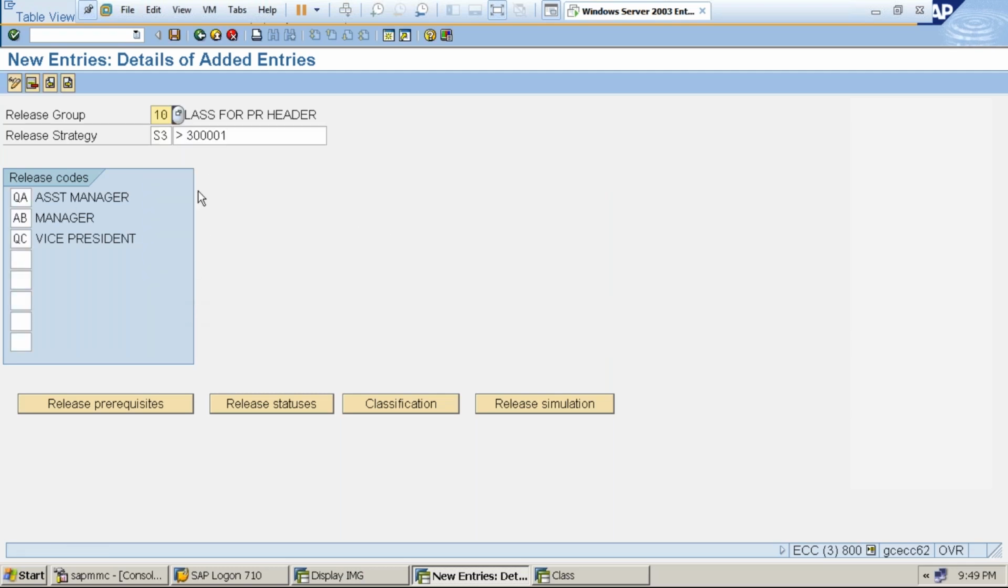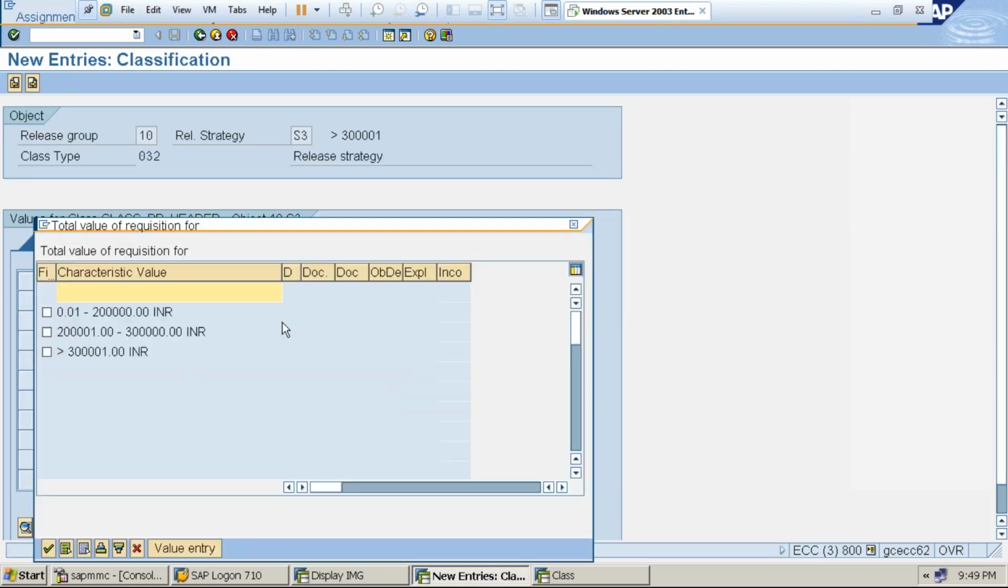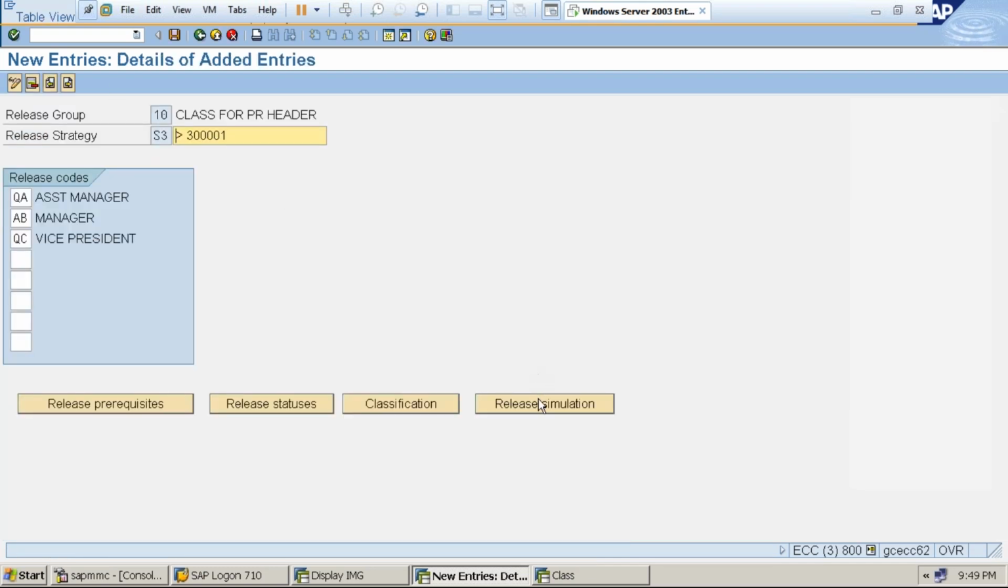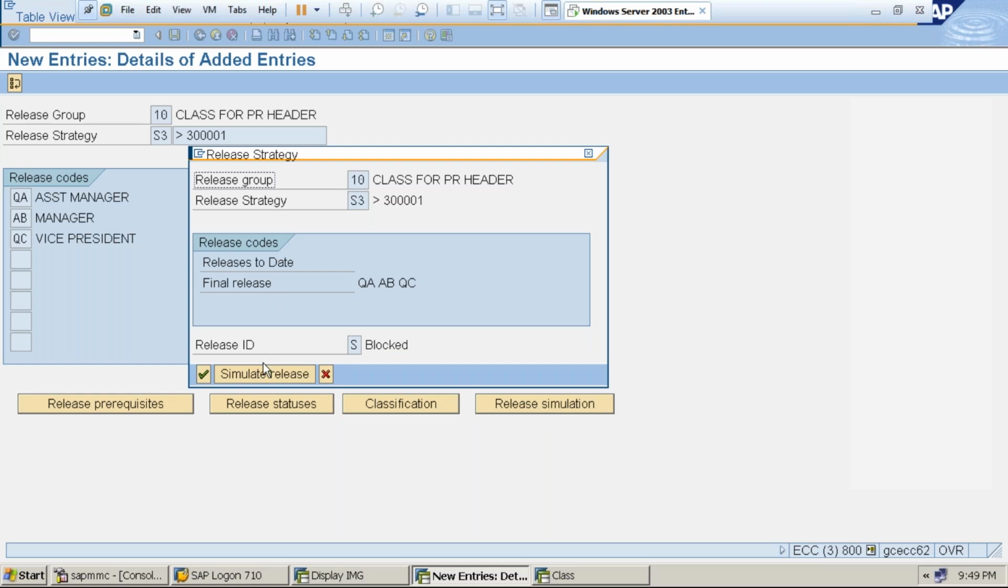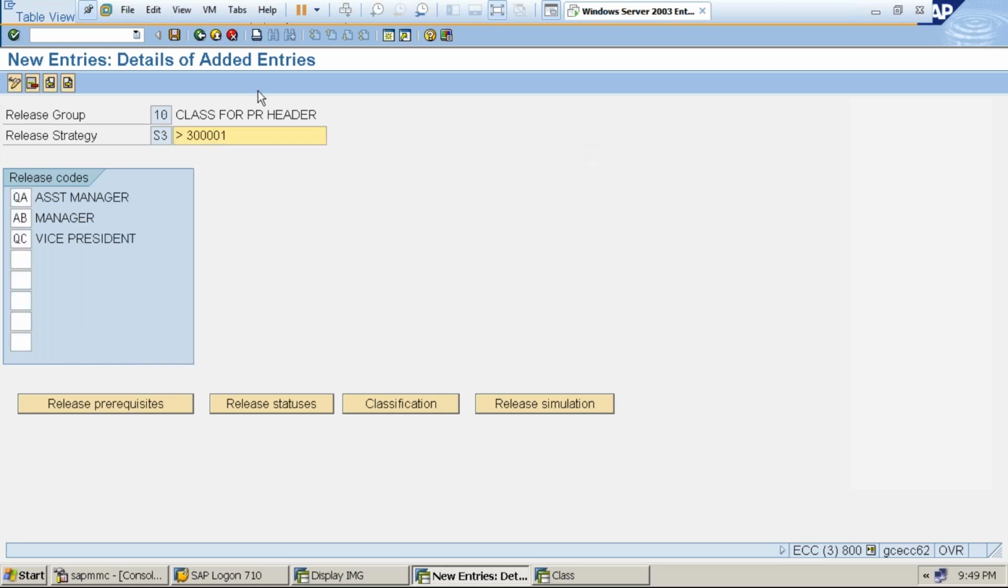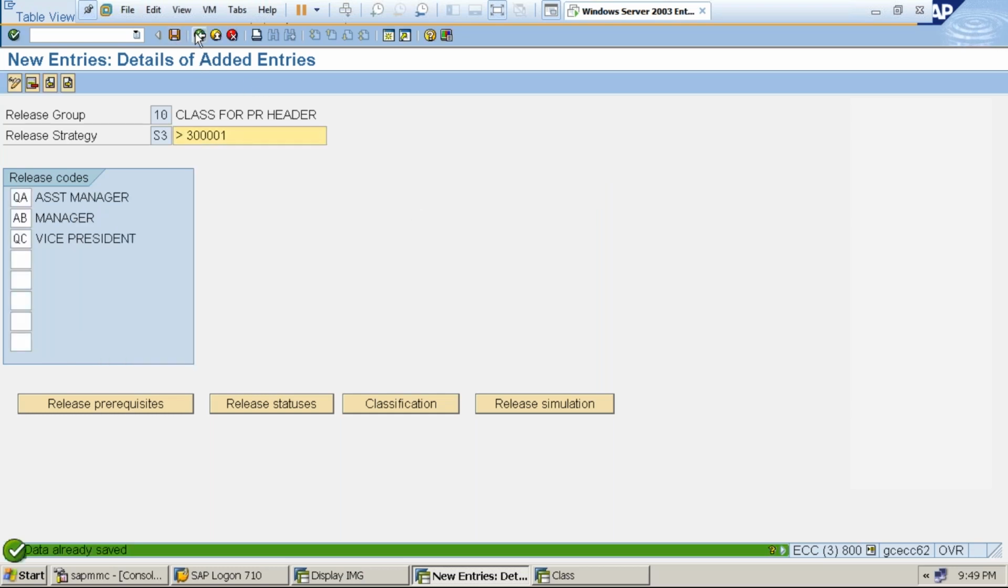Continue, and as you go into classification, save this, then go to the classification tab and select the third part, that is nothing but greater than 3 lakh 1. And again you need to simulate release, double click this, release possible, release possible, release possible, right? And then you close this, and now we'll do the testing scenario. Okay.